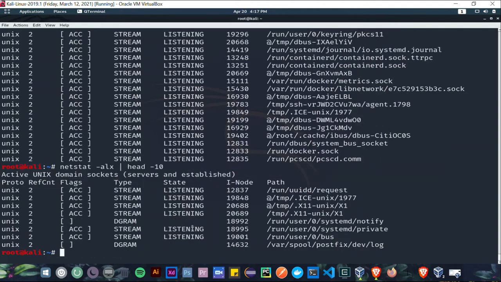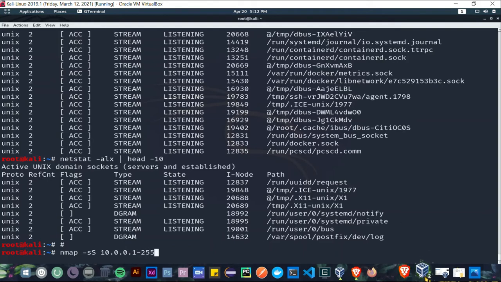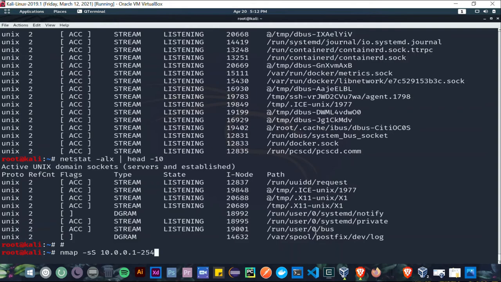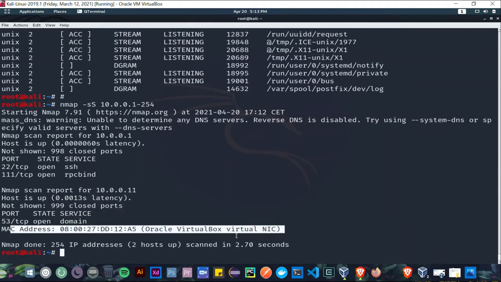Nmap is a free and open source network scanner created by Gordon Lyon. Nmap is used to discover hosts and services on a computer network by sending packets and analyzing the responses. Nmap provides a number of features for probing computer networks, including host discovery and service and operating system detection.